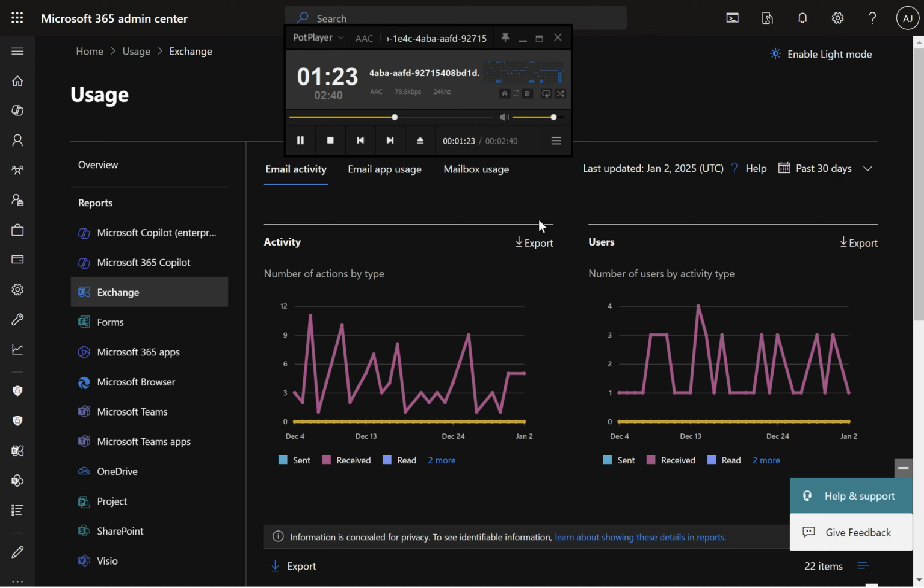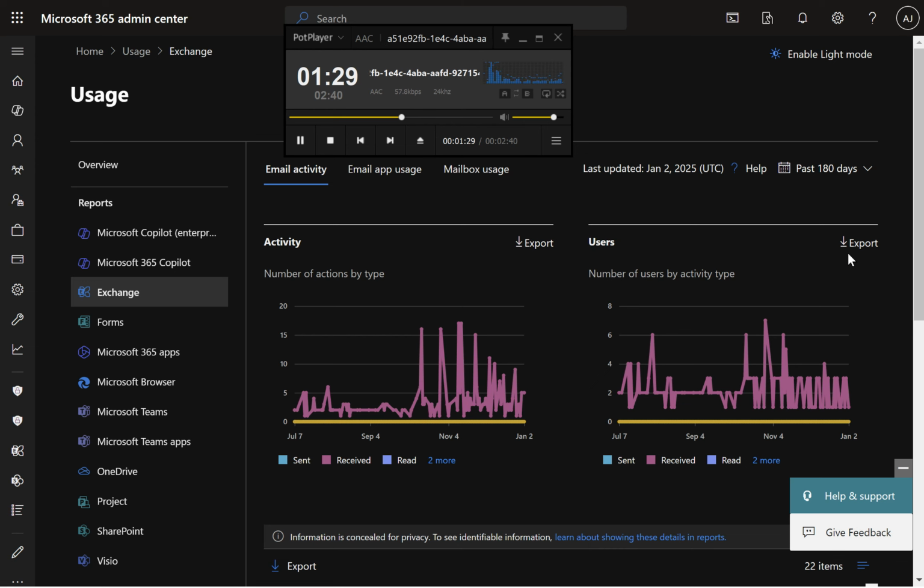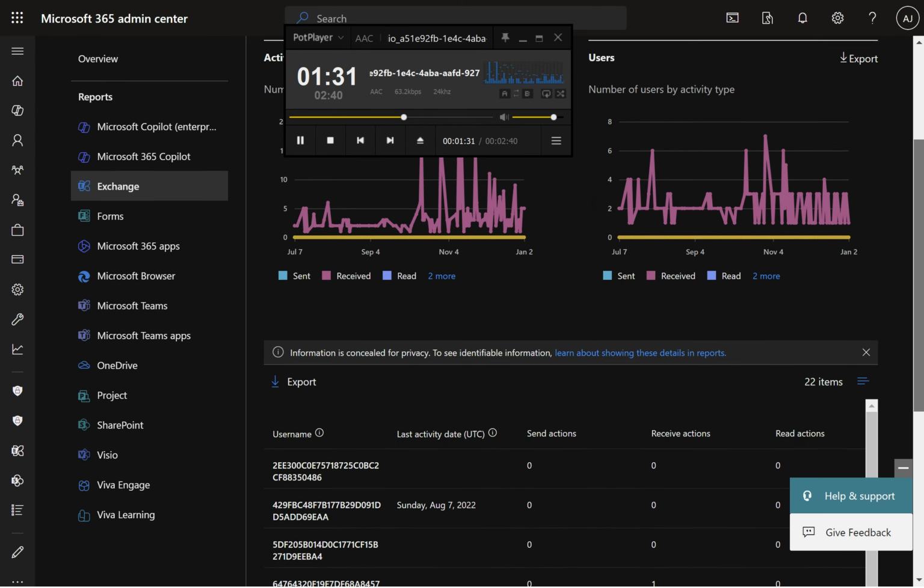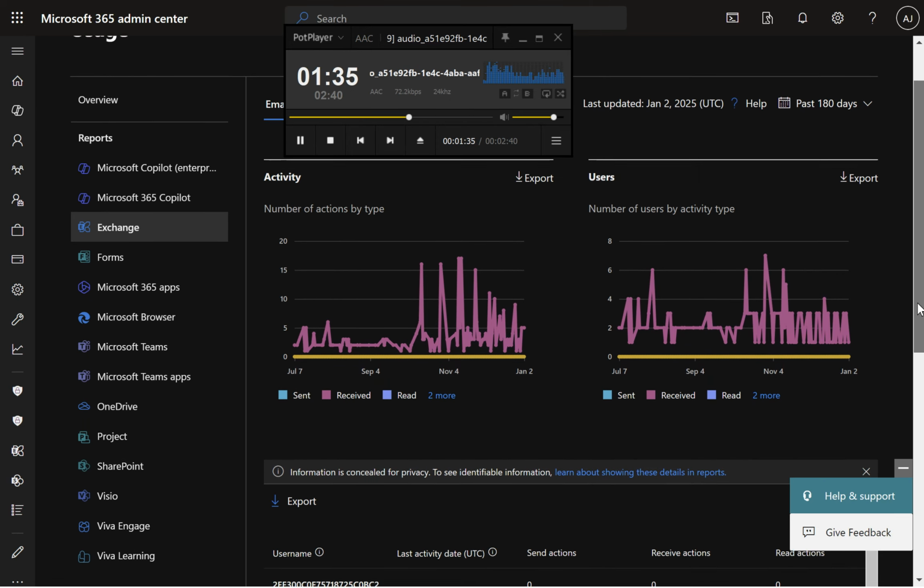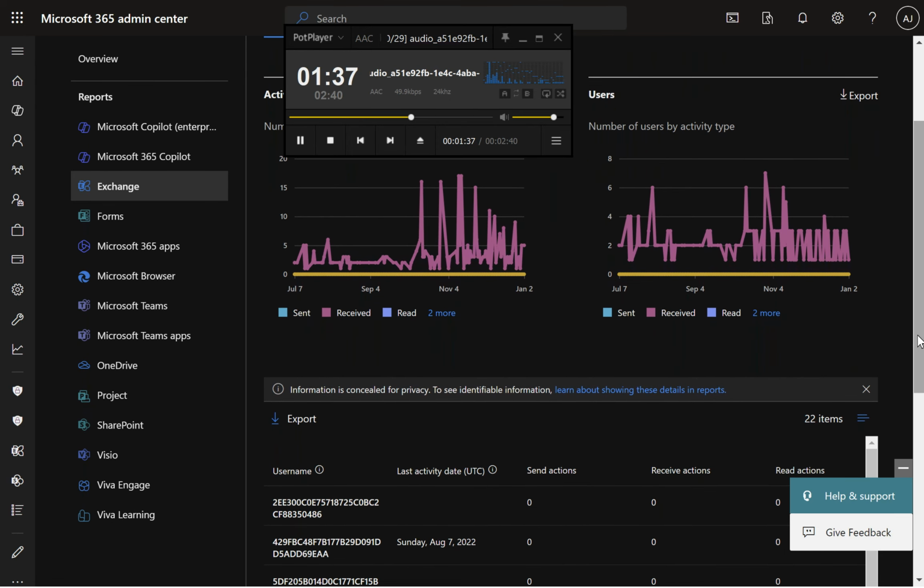How it works. The usage reports provide insights into adoption trends, to see which apps are widely used; service utilization, to identify areas where apps are underutilized; and decision making, to use data to guide training, resource allocation, and adoption strategies.